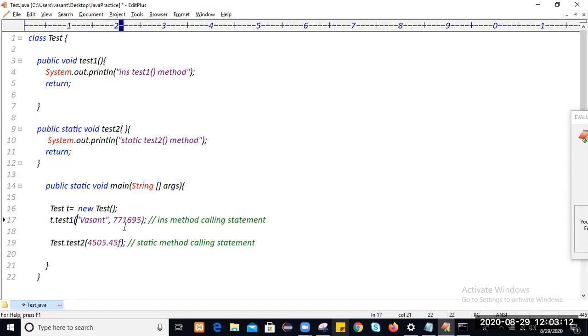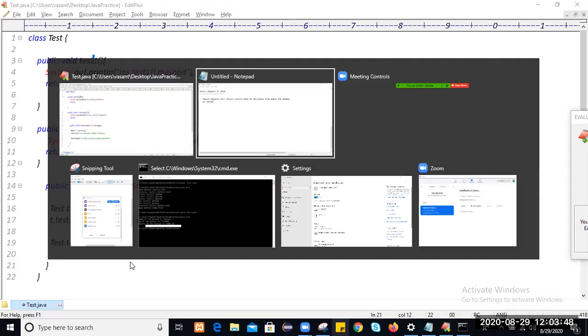Let me call this instance method and static method from the main method. To call the instance method, we must create an object and call the method on that object. Similarly, the static test2 method is called using class name dot method name. The return keyword will return control back to the calling statement. Let me compile this program.